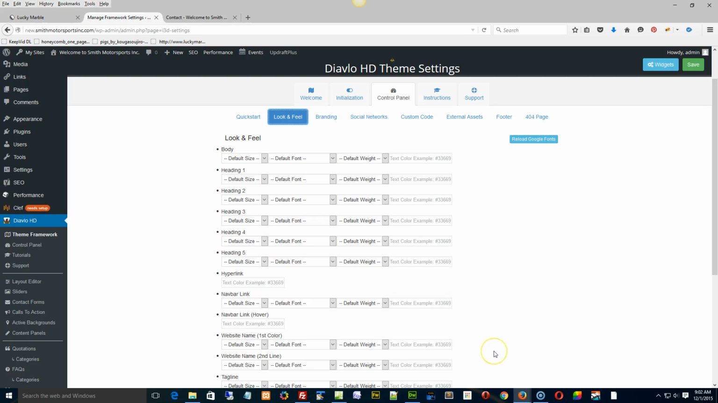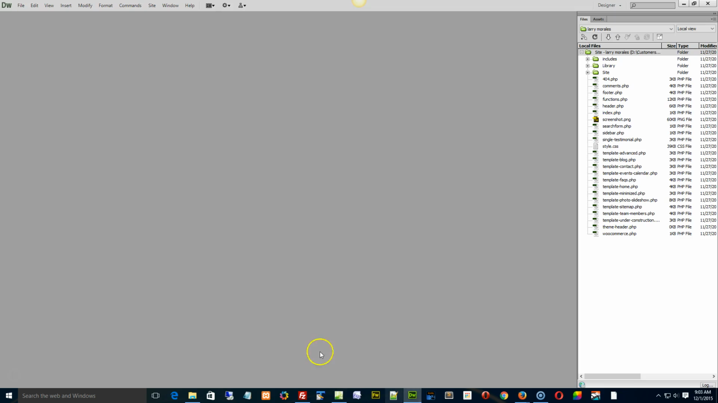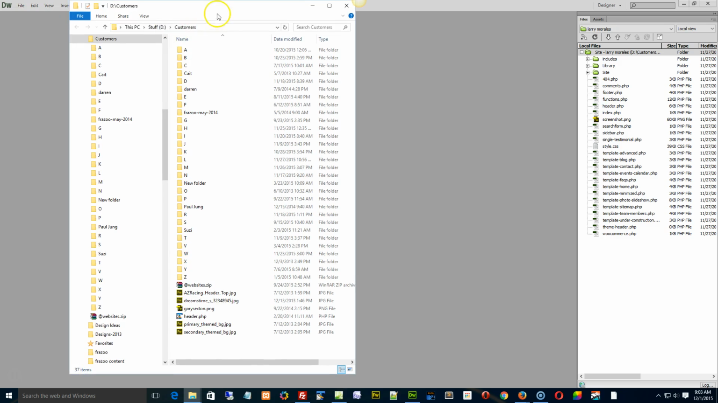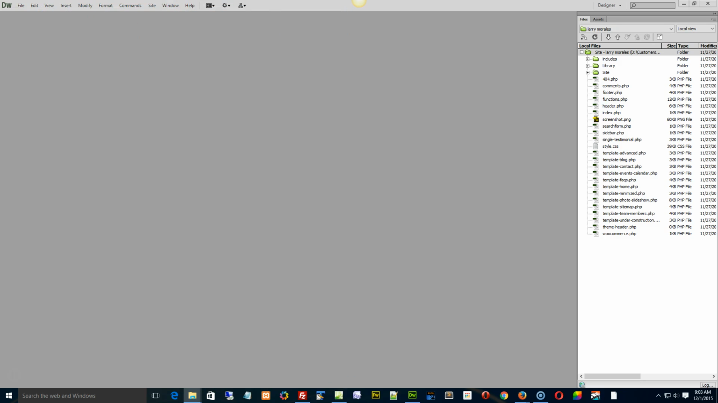And this is where it comes in more for an advanced user like yourself, because you can actually open up the theme in Dreamweaver. Let me just show you what I have going on here. I'm going to open up your customer folder for a second, and I'm going to show you what I do.